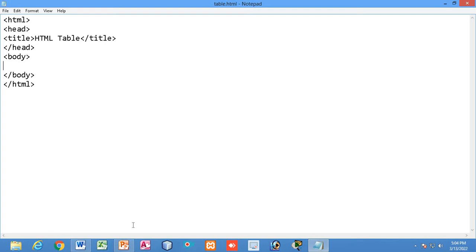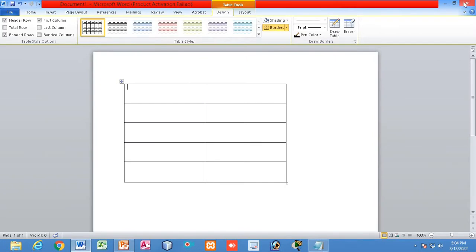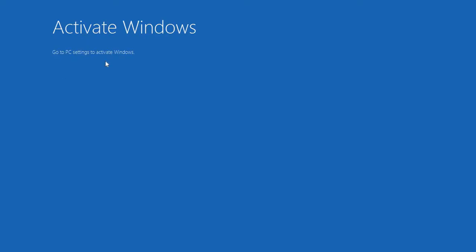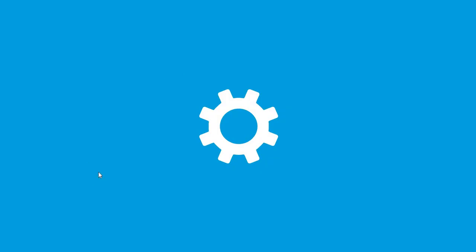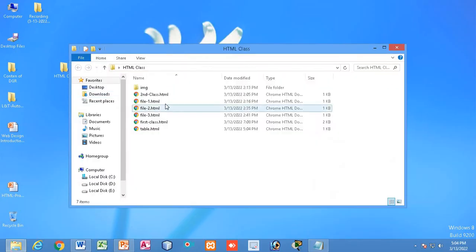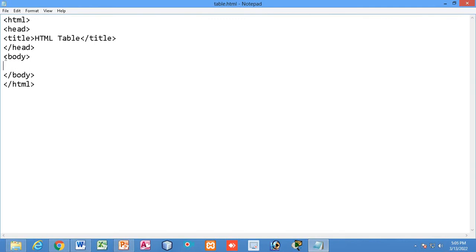So let me see how it appears if I save the file and open it over here. Please wait, I will show you how it appears. Here you can see this is the title. I have specified the title HTML table and nothing is written here because I have not written anything, so it is blank. Let me start writing. To create the table, first I have to specify the table tag.